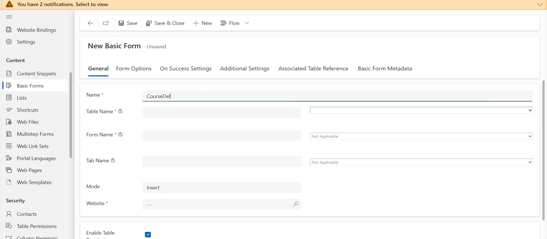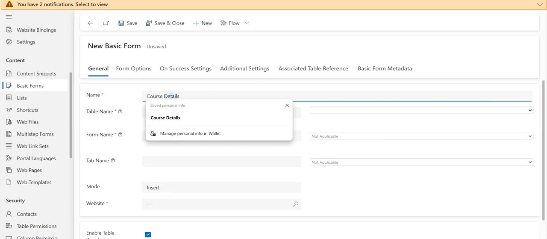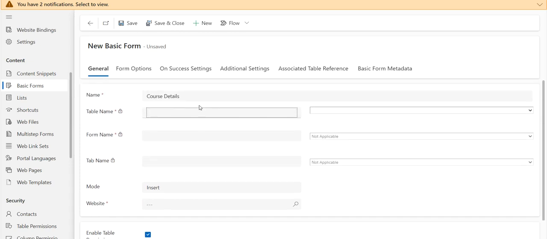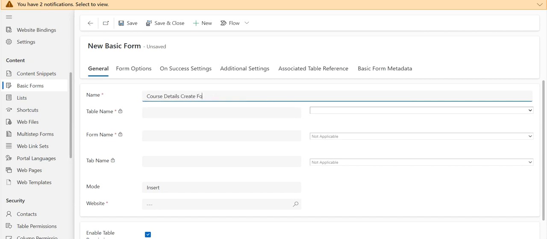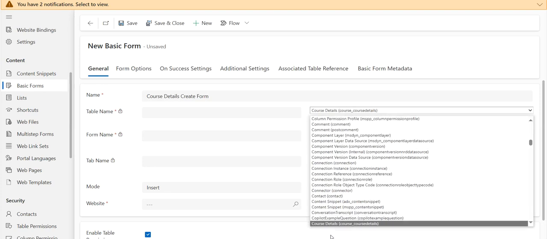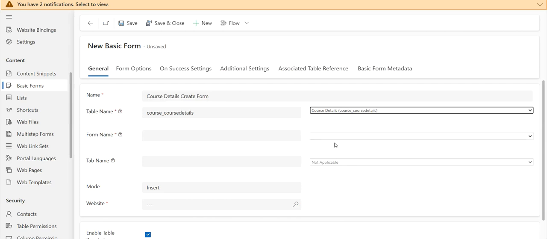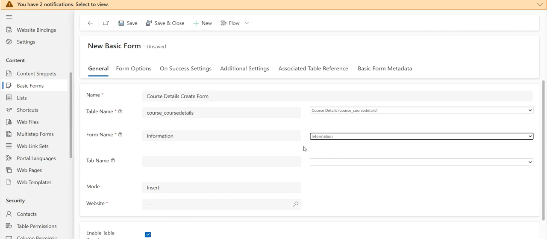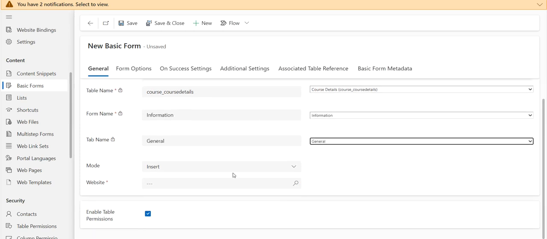So I will create the course details create form. Now I'm selecting the table. How this basic form works, I have shown in one of the videos, please look at it. So I'm selecting the form and I'm selecting the tab also.